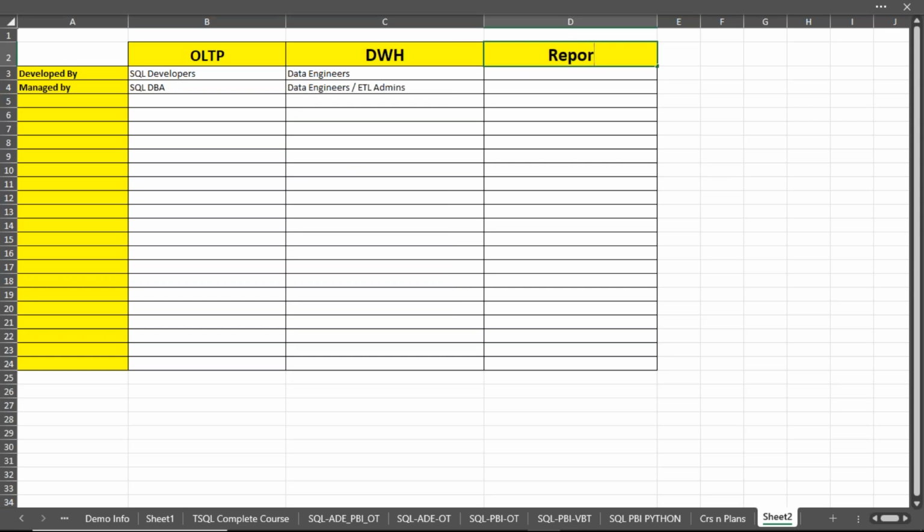What else? Finally, reports are developed by BI developers or data analysts. And data analysts will be involved in management activities. Next, design rules. Here we have normal forms. Data warehouse.